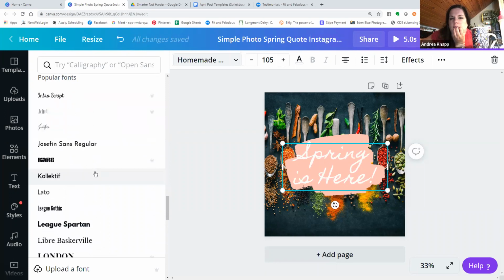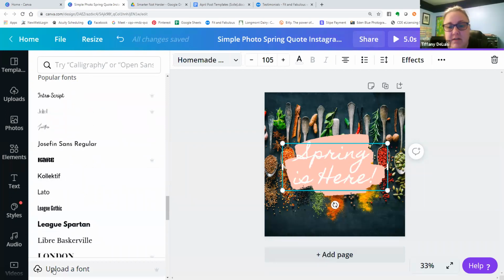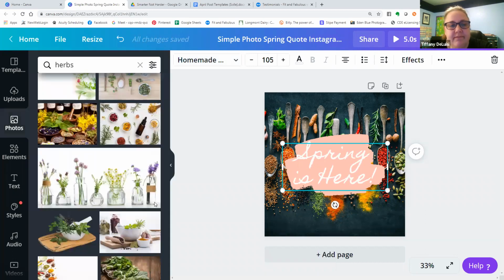The other thing you can do is you can upload fonts. In the past, I've purchased fonts that I like, or fonts very specific that I wanted for my brand. If there's a specific font that you really like and they don't have it in Canva, and you purchased it, you can upload a font. I did that more when I was teaching. I had specific fonts, but I didn't really create in Canva then.